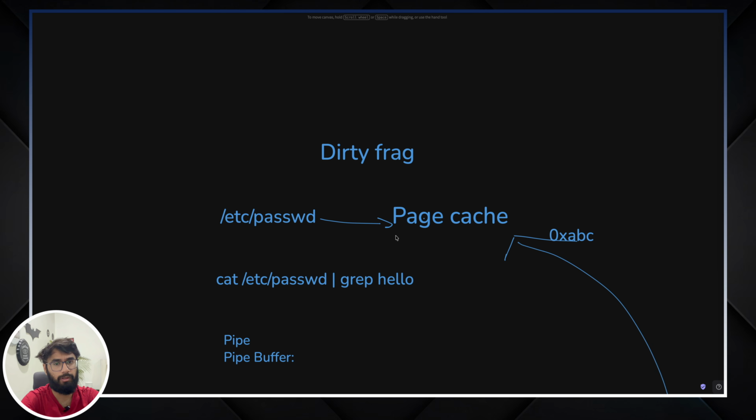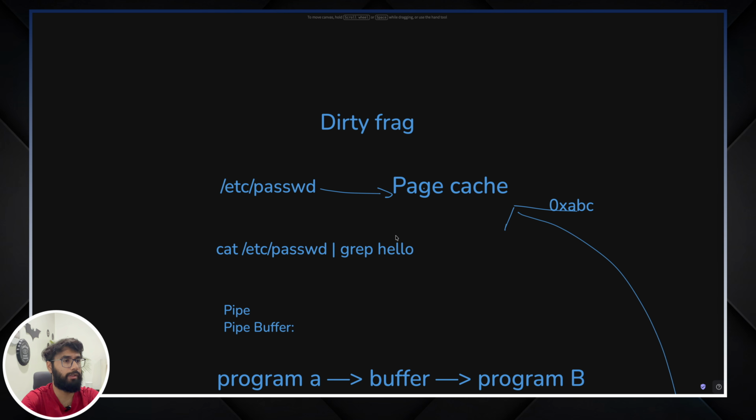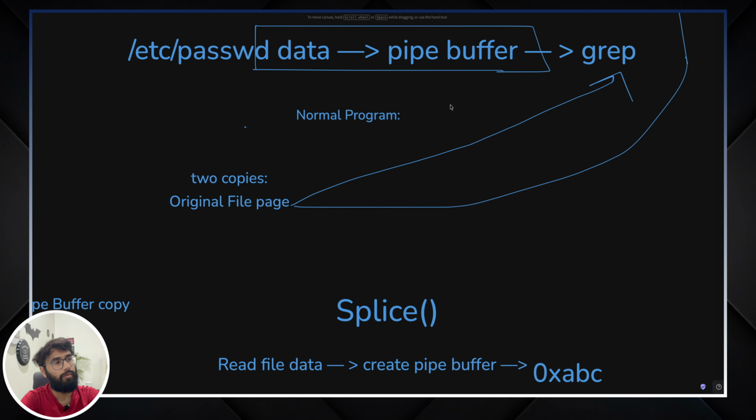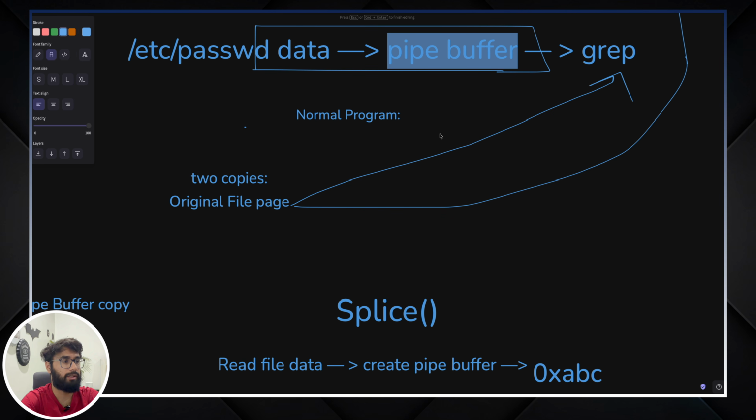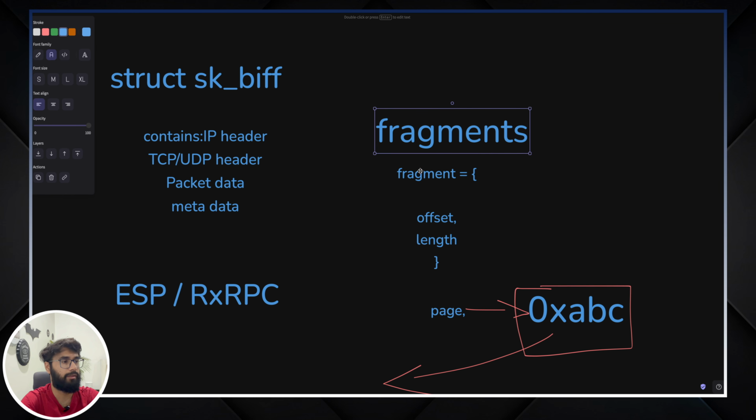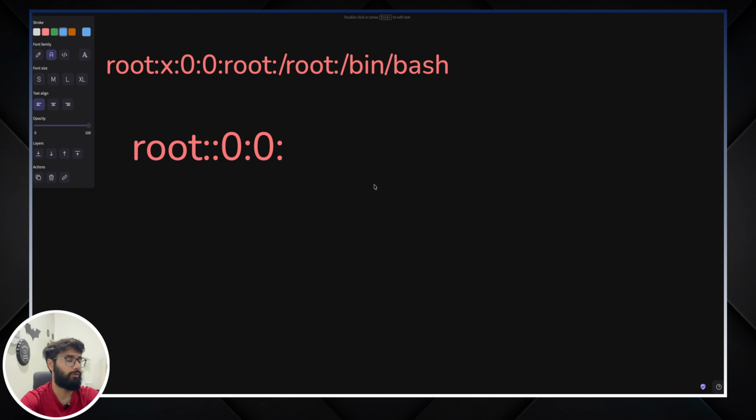So this was about Dirty Frag, and it is kind of similar to the pipe vulnerability. The main thing there was the pipe buffer, but here the main thing is the fragment. In the fragment way, it is using the page here. So that was for today about Dirty Frag.